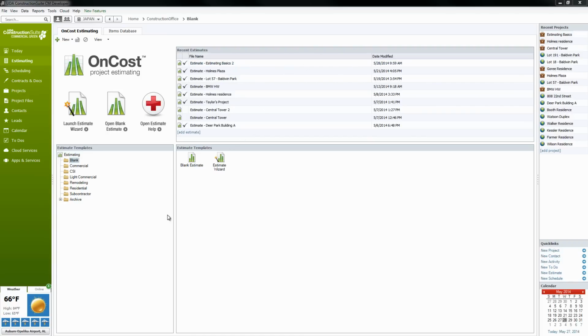On the bottom half of the screen you'll see all of our existing estimate templates that we have available. These can either be the predefined templates that we have provided you with, or any templates that you have created and saved to the program. You can navigate through those by choosing the folder that you would like to view, and then as you see, each one of these estimate templates on the right hand side will change as you navigate through those.